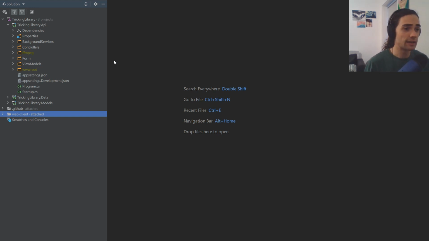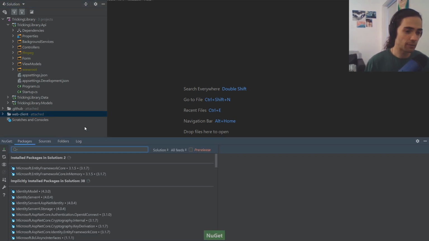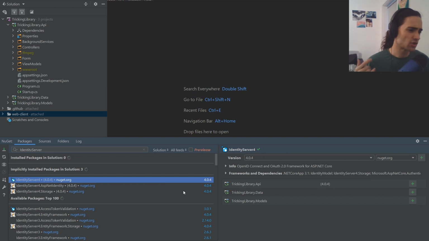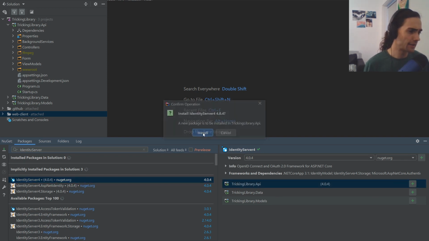First thing that we're gonna need to do is add Identity Server to our application. So I'm gonna pull up the NuGet packages menu. I'm just gonna search for Identity Server, and we can grab Identity Server 4. Just grab the latest version. Let's go ahead and add that to our API.